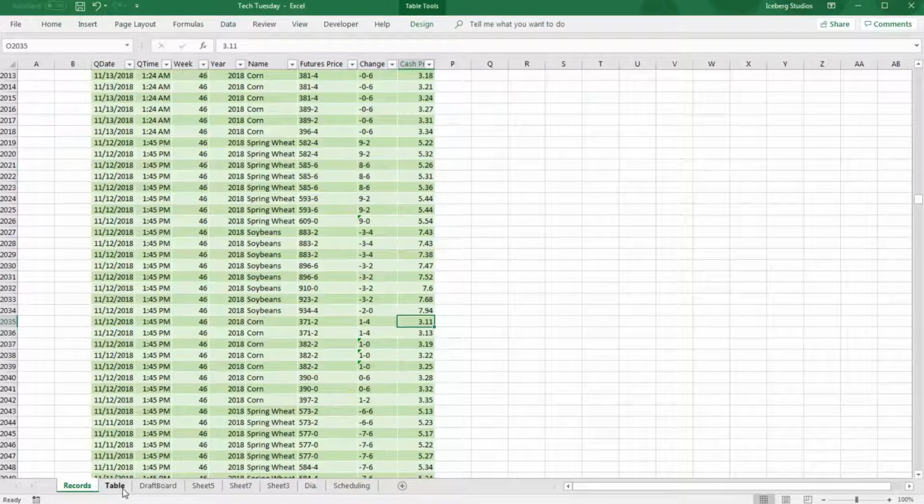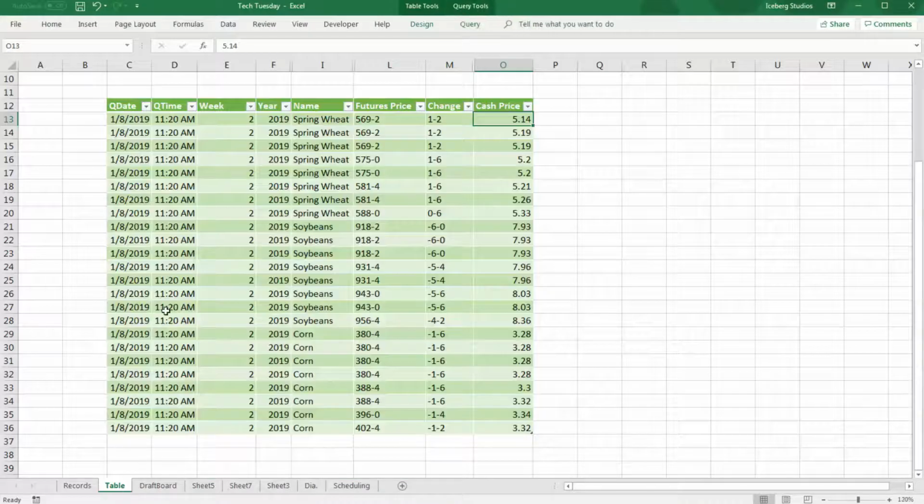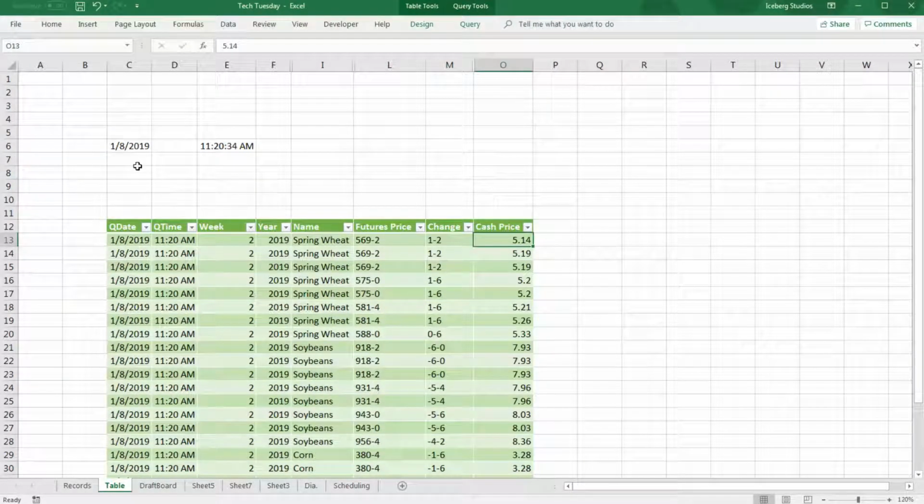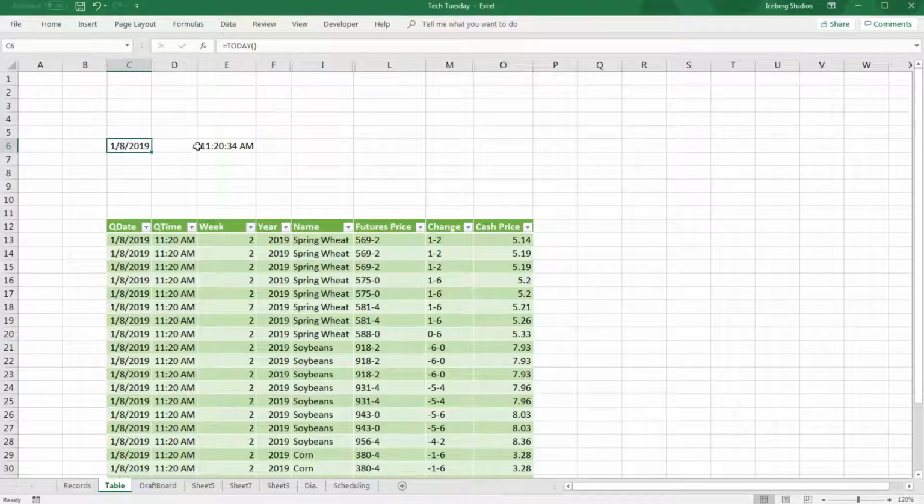So that's a pretty large, impressive project I've been working on, but a simple little feature in that project has allowed us to timestamp all of the information we've been collecting: equals today, equals now. That's going to wrap it up for this week.